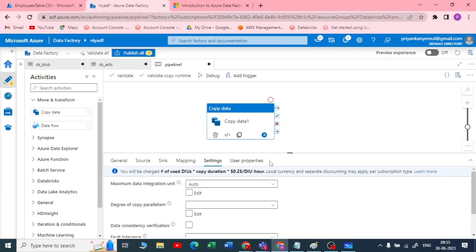Now let me go to the settings. You have so many options here, and you can see I have created a dataset. I have created a linked service. Then I created a pipeline. In that pipeline, I have one copy activity. Now, how much does this cost?